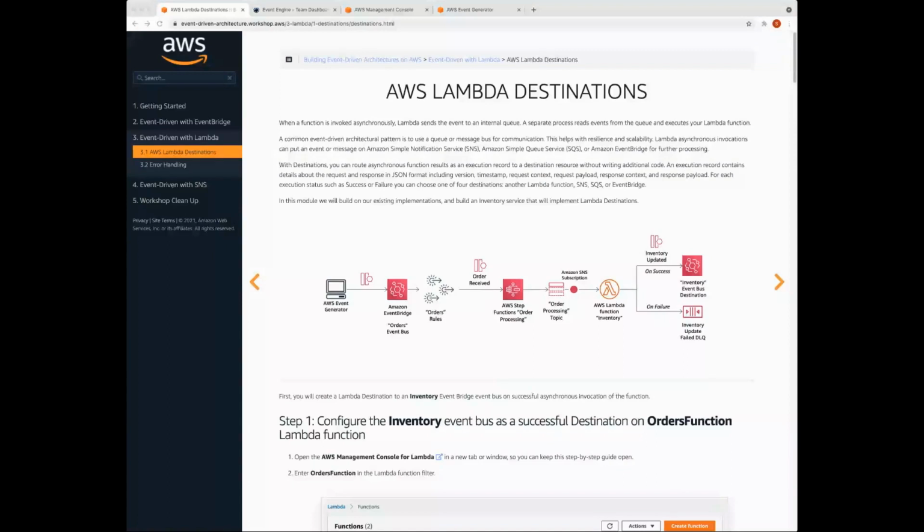Just level setting here and defining certain things. As Mark mentioned, when a Lambda function is invoked asynchronously, Lambda has an internal queue to manage the processing of these asynchronous events. There's a separate process that actually reads events from the queue and invokes your Lambda function. So you don't actually have to handle all of that wiring up of things, and that frees you up to just focus on your business logic, the things that your code should actually do.